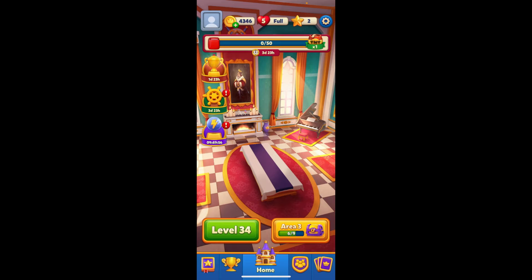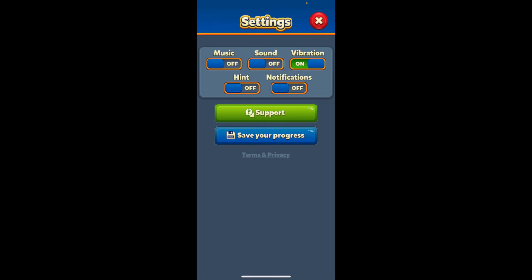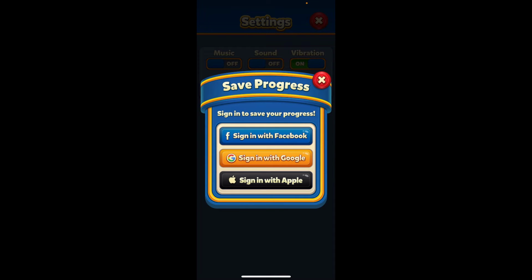After you're inside the main home page, go and tap on the gear icon at the top right hand corner. In the settings menu, tap on Save Your Progress. In order to sign up for Royal Match and save your progress, you'll need to go ahead and tap on one of these sign-in options.